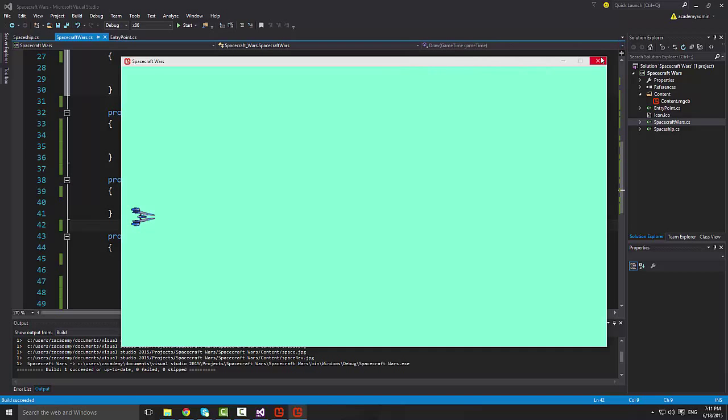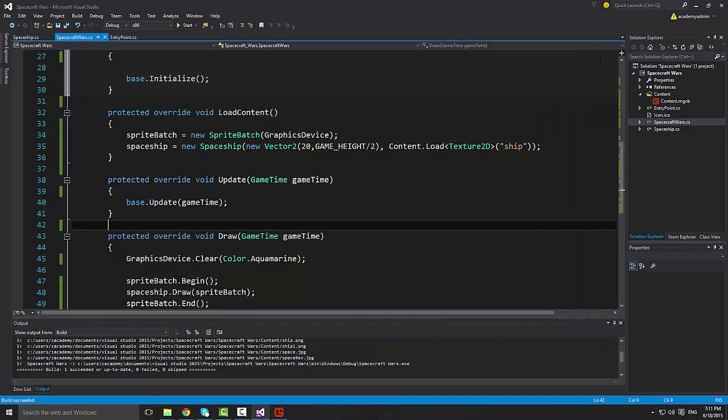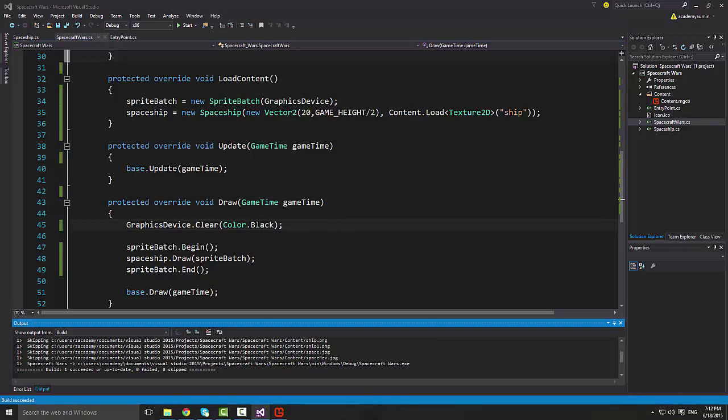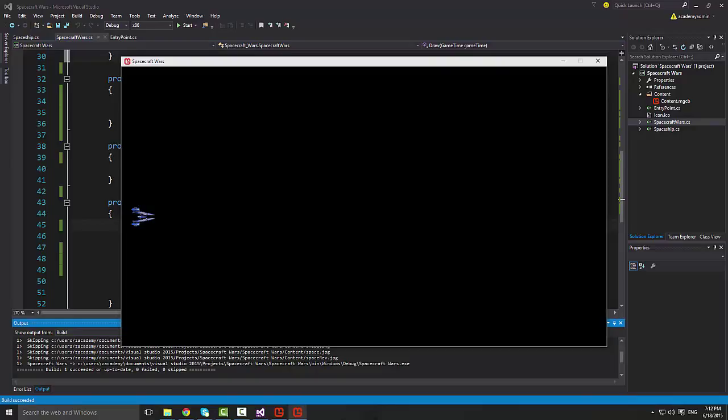This aqua color is horrible, so I'll just change that to black so that it's a bit better. Alright, so this is our spaceship. We can't move it or anything. We can just draw it on the screen.